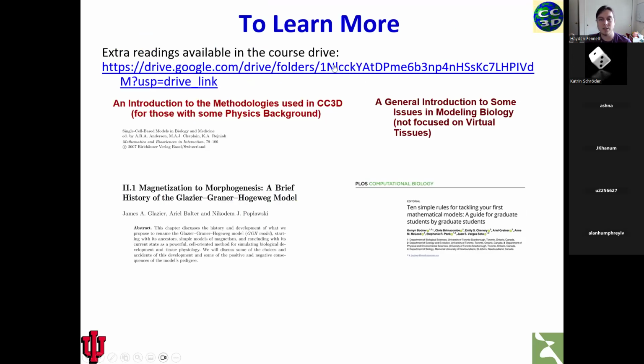We do have some extra readings available in the course drive if you'd like to do a little bit of reading before the workshop. We have a few papers in there that you can take a look at. Again, some on the basic modeling process, some on the history of CompuCell. We have a couple of published papers that we think are especially good examples of CompuCell simulations. So if you'd like to take a look at some of those papers, those are available as well.